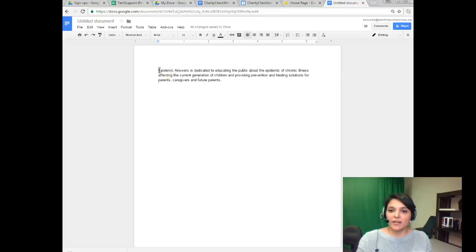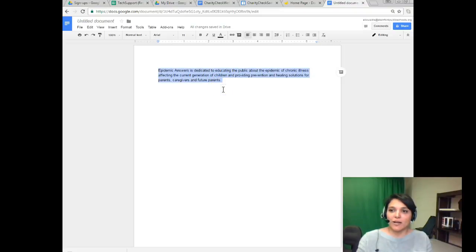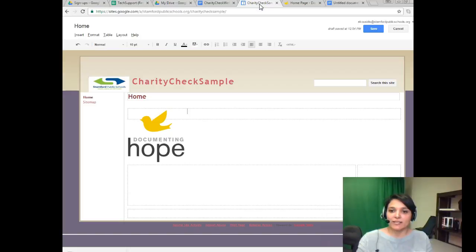So now that I've pasted it here without formatting, I'm going to again select it all, click on copy, and now I'm going to go back to my charity check sample and I'm going to paste it. So again, I'm just right here next to it, right click, and I pasted.